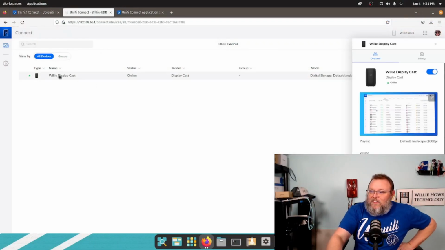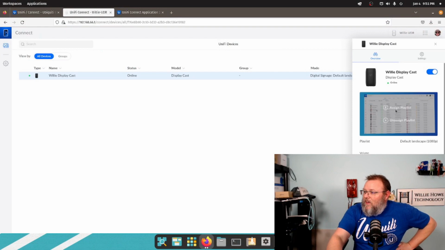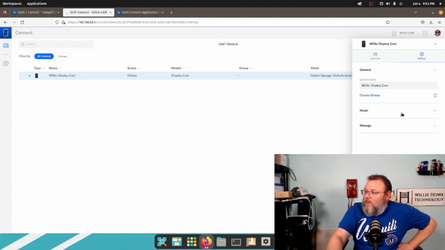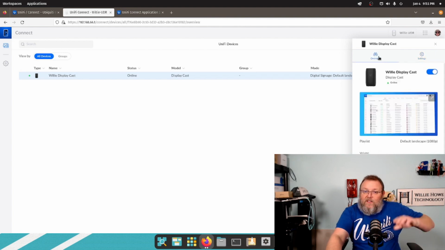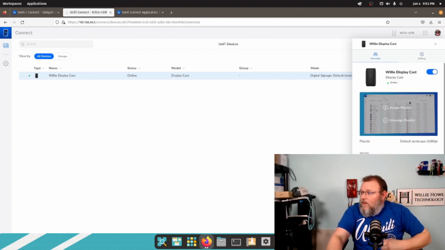But let's take a look at the device first. So you can see it's got a playlist. It's the default landscape playlist. If we had the sound turned up, it would be turned up to 30. We can go to the settings here. We can look at the mode. So it's digital signage. That's the only mode that is available right now. But given that there's a drop down, I would think that there are other modes coming. And then we can locate, restart, update, or forget.